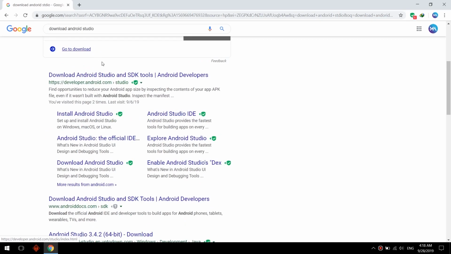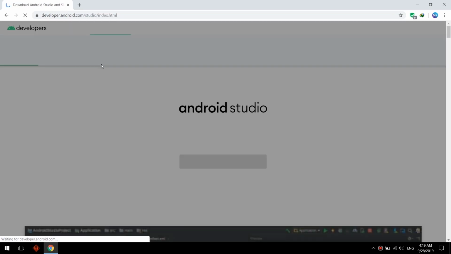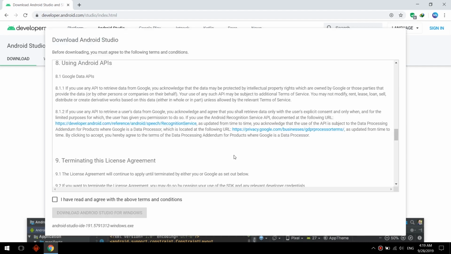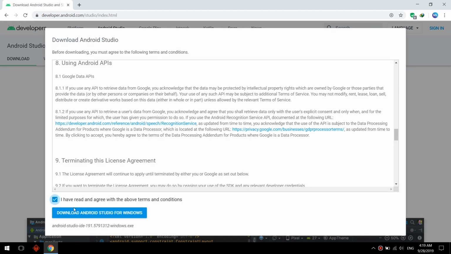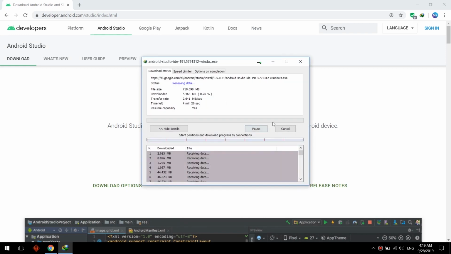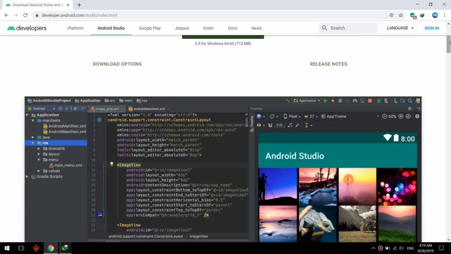Go to download Android Studio on Google. Go to the official site. This is the Android Studio official site. Click download and agree to the terms and conditions. It is about 710 megabytes, so wait for the download.